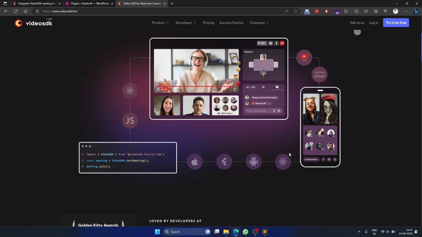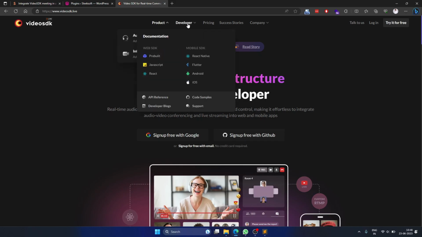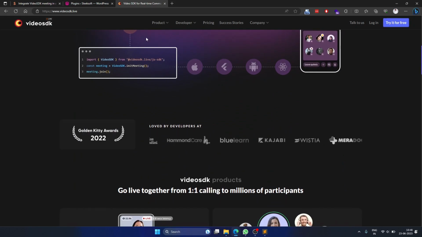We are going to see how we can integrate Video SDK into a WordPress website. Video SDK is one of the great video calling API providers, which is very easy to integrate. They have a lot of things to explore. You can see there is pre-built, there is JavaScript SDK, there's React, and many other options here. You can just go and explore their website, which is VideoSDK.live.